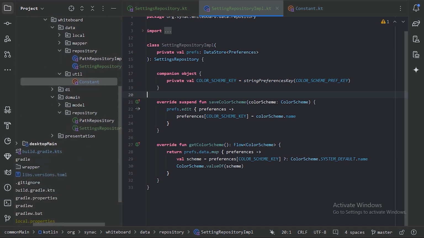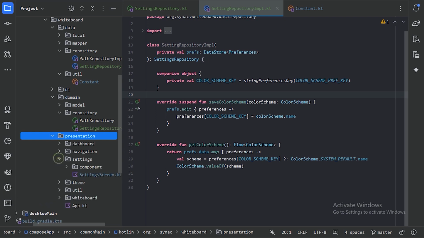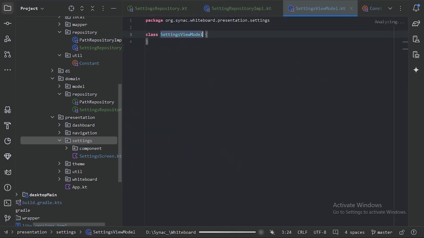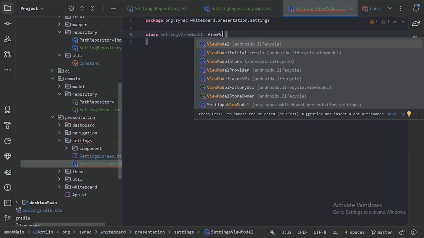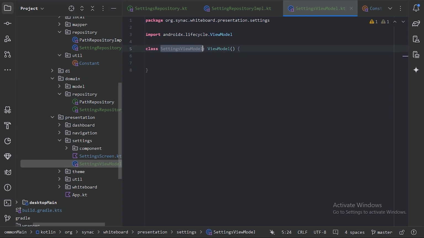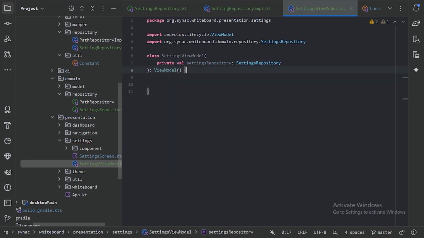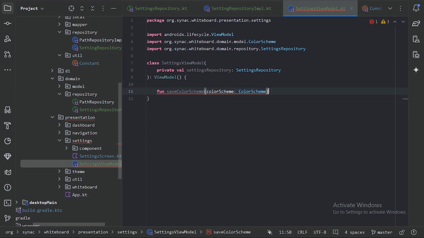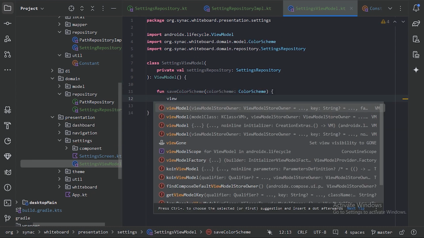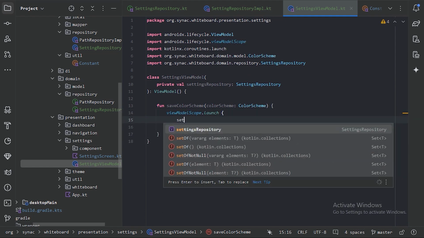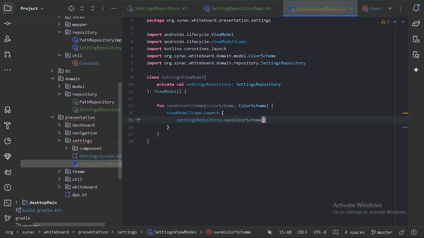So let's go to the presentation package and settings. Here create one more file with the name settings view model and extend this with view model, and get that private val settings repository. And first thing, create a function which will be used to save the color scheme. And we simply need to use this viewModelScope dot launch, and here use our settings repository and this save color scheme function and provide this value.